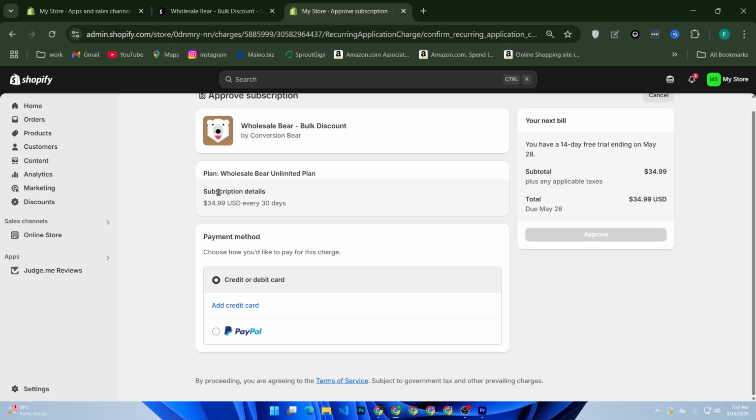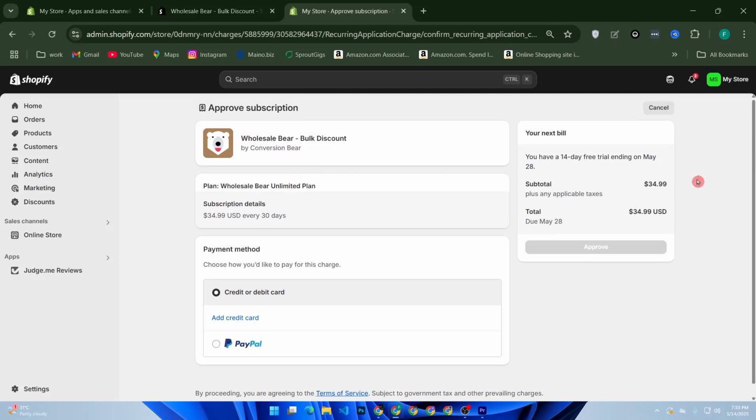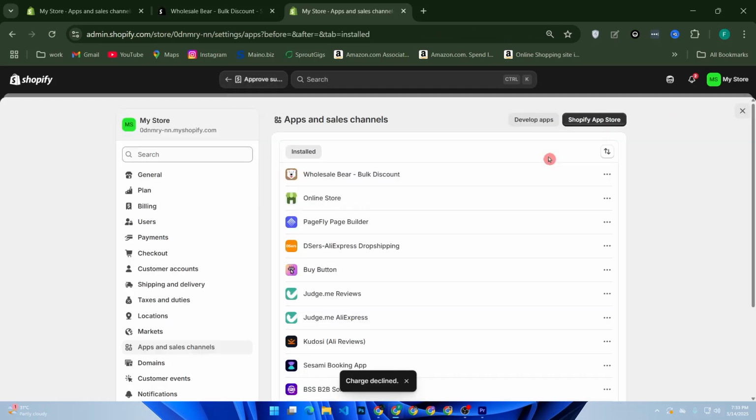Now, create a new discount rule, for example, buy 10 or more, get 20% off. Choose which products it applies to. Set pricing tiers like 5 plus, 10 plus, 15 plus, 50 plus. Set tag based access: only customers with a tag like wholesale will see discounted prices.